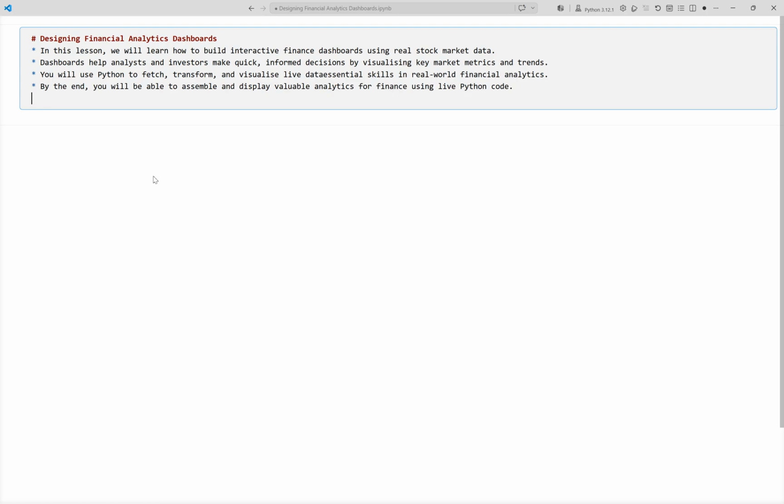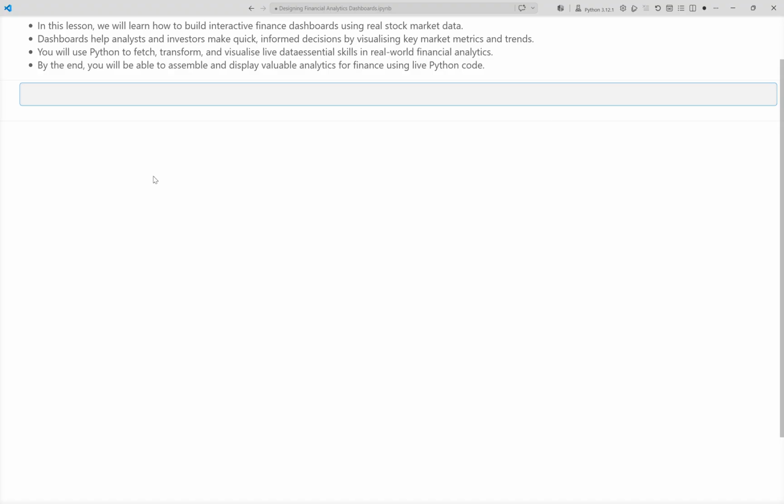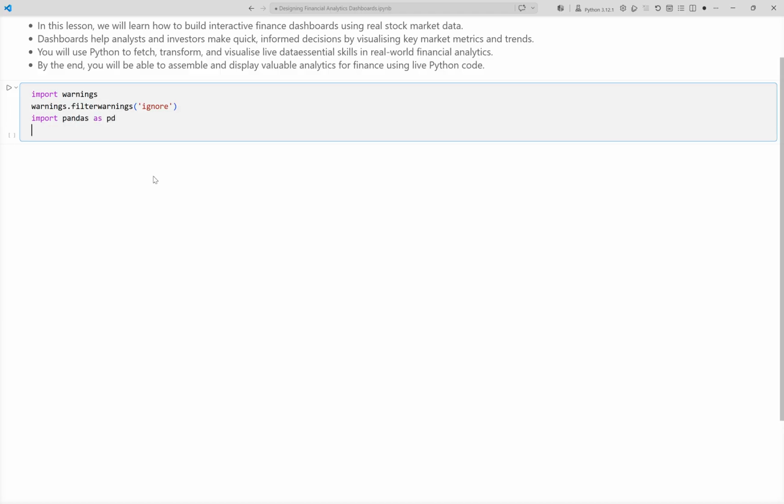Running the cell now. We import the warnings module to suppress unnecessary warnings. We use filter warnings to ignore warnings for cleaner output. We import pandas for flexible finance data manipulation and analysis. We import NumPy for calculations, especially for handling stock returns and random numbers.